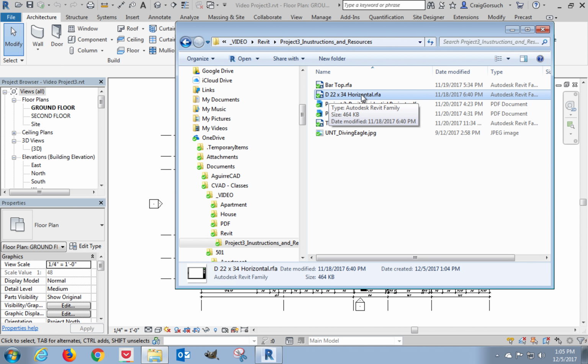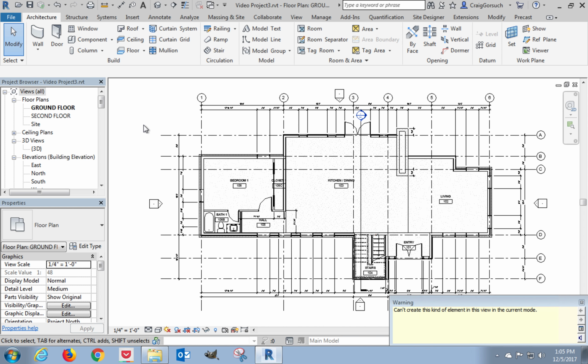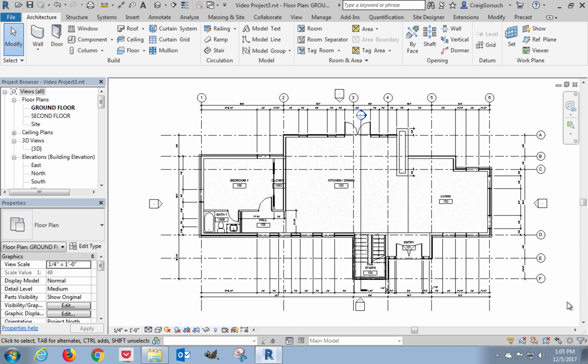And the first thing I'm going to do is just left click, drag and drop, bring it into here. And I get this lovely error message that says, can't create this kind of element in this view in the current mode. Basically what that means is I brought a title block into my project file. I'm working in a floor plan view. Revit only wants to create or allow the placement of a title block family in a sheet view. So what we need to do, now that we've brought the title block in, is create a sheet and begin placing floor plans and everything else on the sheet.